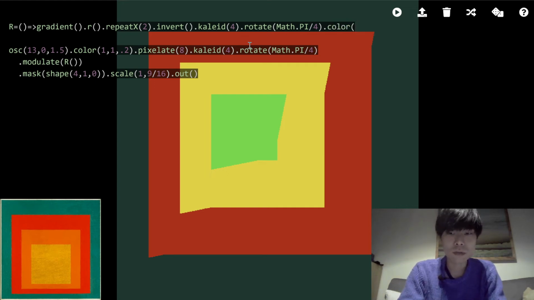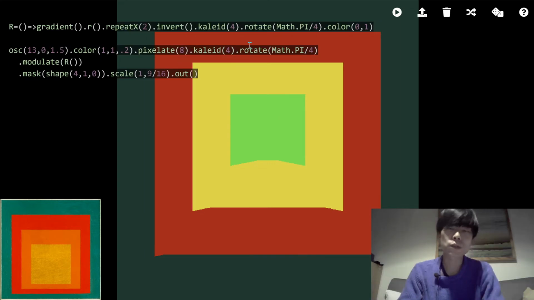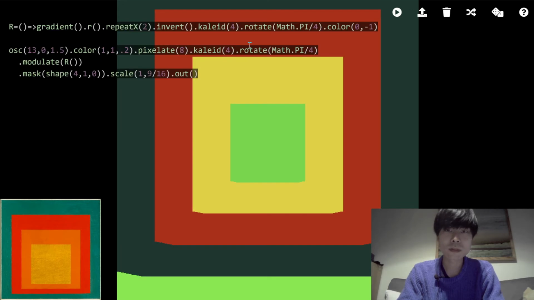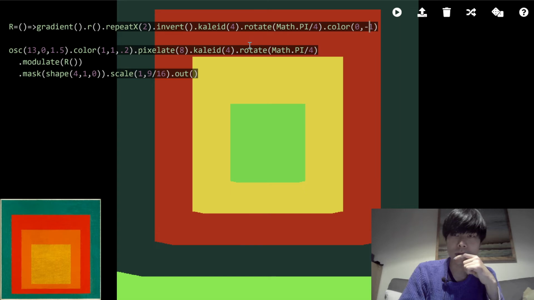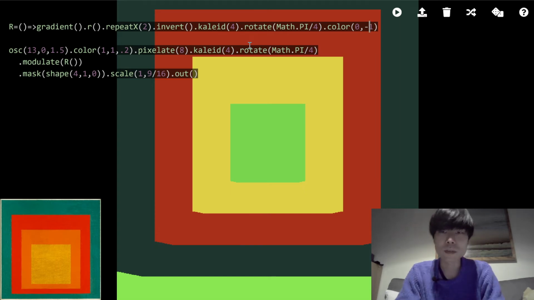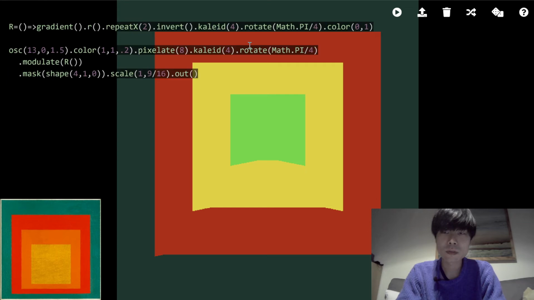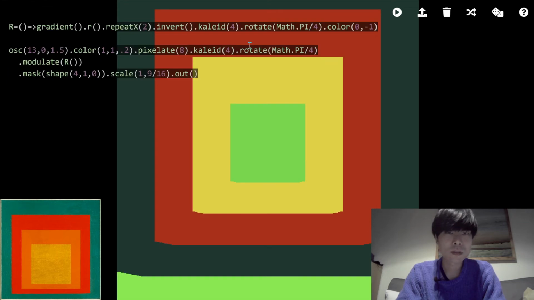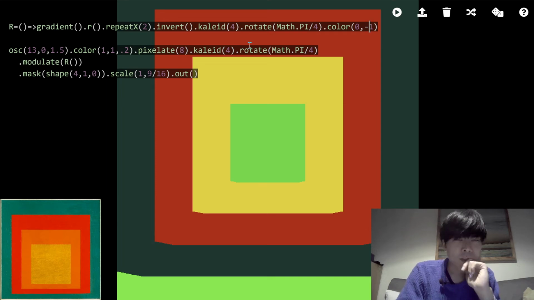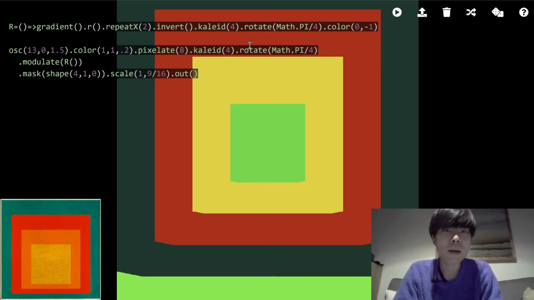So it's color 0, 1. Maybe it's -1. Let's evaluate all. Yeah, it's coming upward, so it's actually -1. Oh, interesting. That's very interesting. Because it's doing something very strange. Because now it's like completely going upwards somehow.